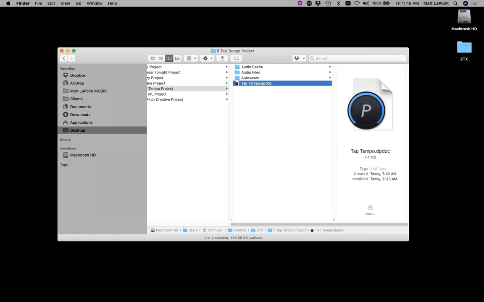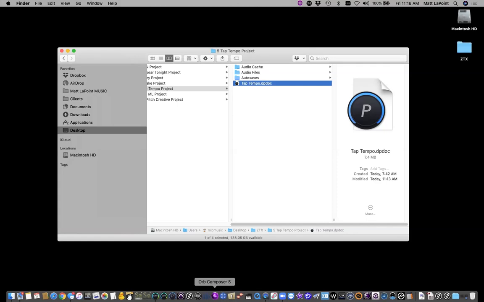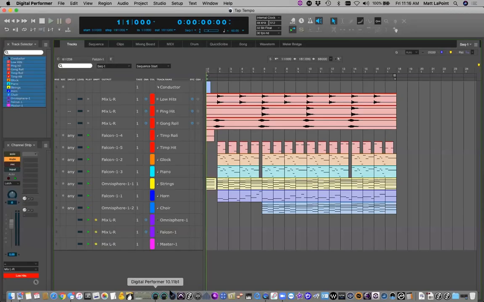Not just the percentage, but the swing, the bottom three where the randomize and strength options are.